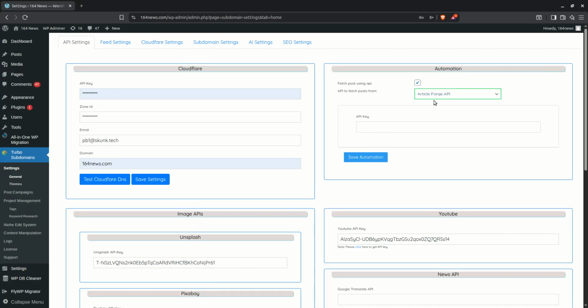Then, select your desired content generator from the drop-down menu. Enter your API key in the provided field and hit the Save button. Once configured, this content generator will be available for selection when you create content automation campaigns. We'll cover campaigns in detail in a later video.